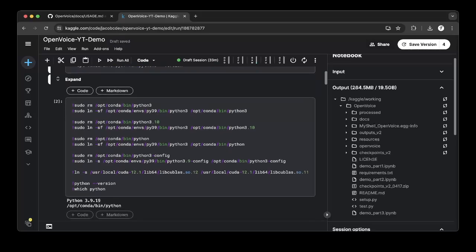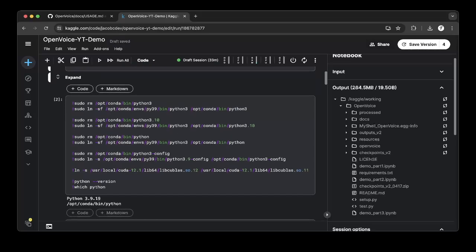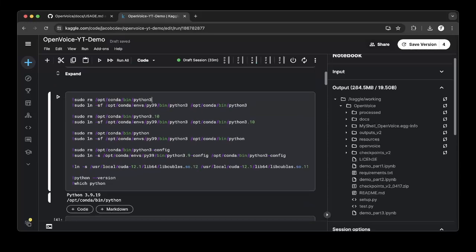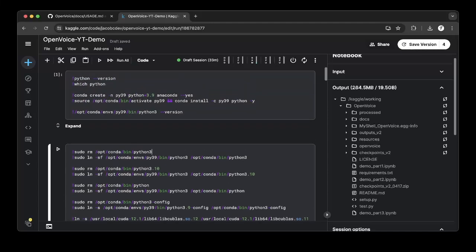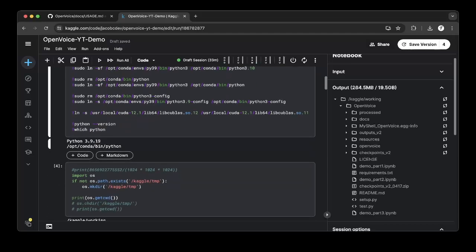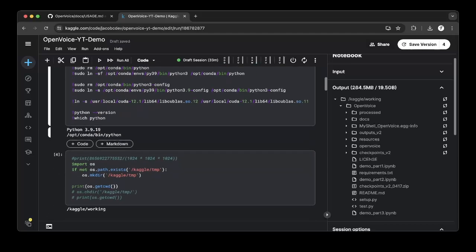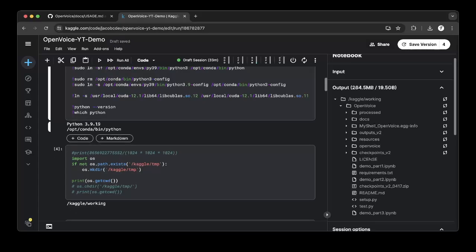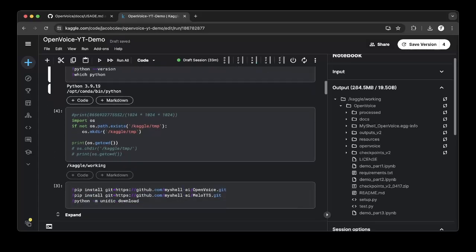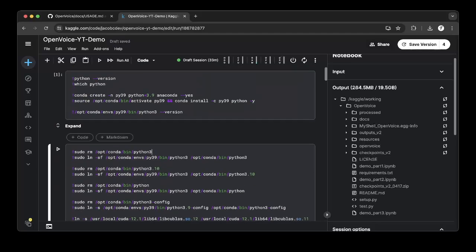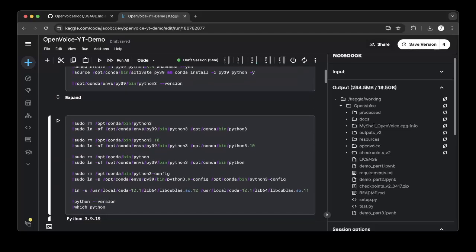And then we have to basically remove the default conda Python 3 so that you can actually use the one that you created in the conda to link to the Kaggle's conda. So basically, it's a soft link. So when Kaggle kicks off the conda stuff, then it actually uses the one that you created in here. Okay. So then now we check the Python library. Now it's 3.9 instead of 3.10 as a default. So that's something you have to do before you run any of the OpenVoice libraries.